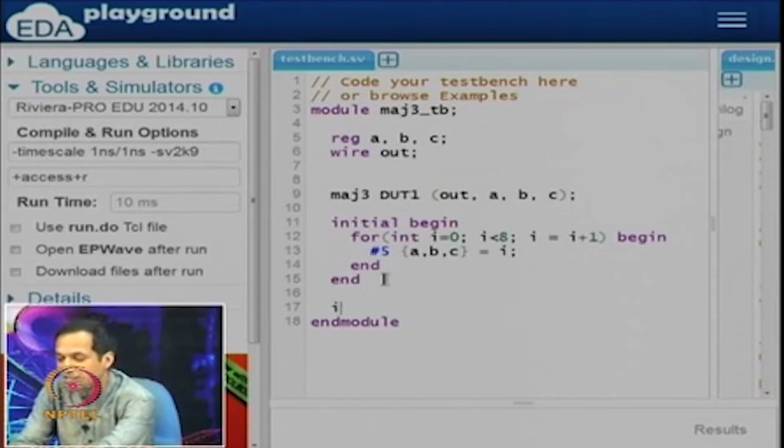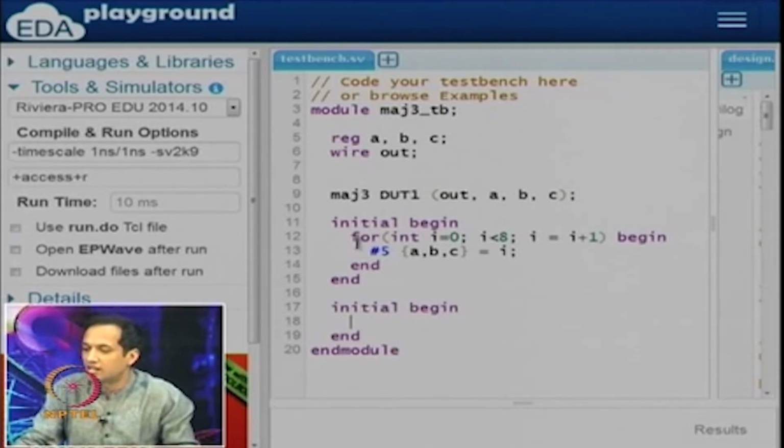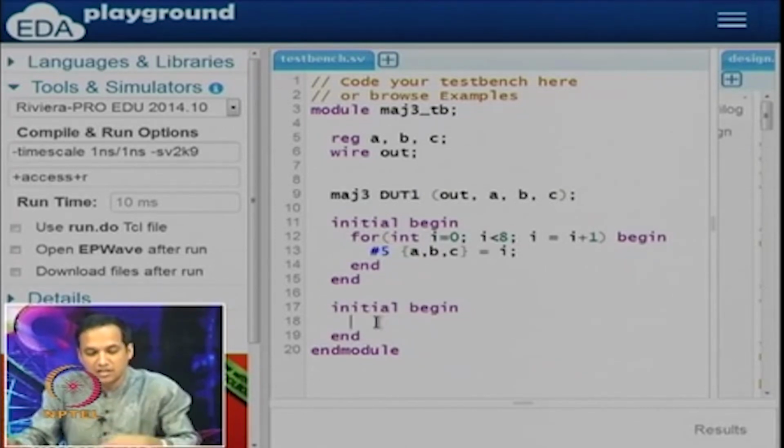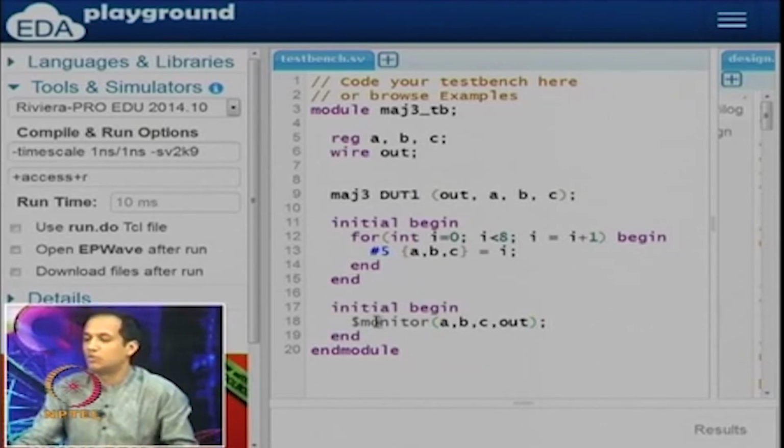I still need a mechanism by which I should be able to observe the values. So I am again going to open another block, another initial block. There is already one initial block and there is another initial block. In this initial block I am going to call a function called monitor, and I am going to say monitor the values of A, B, C and out.